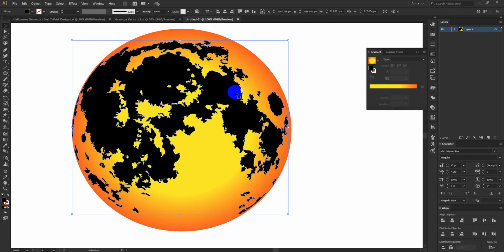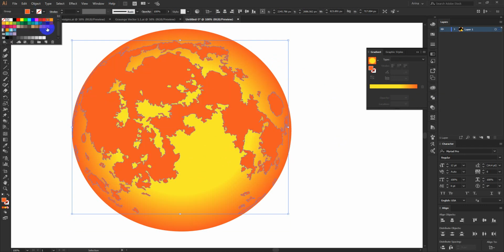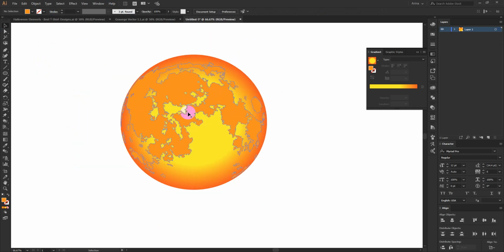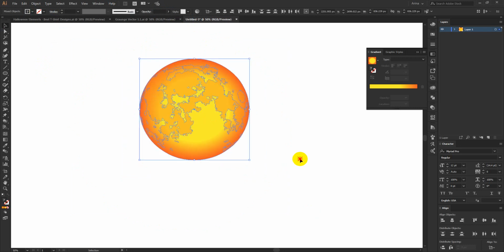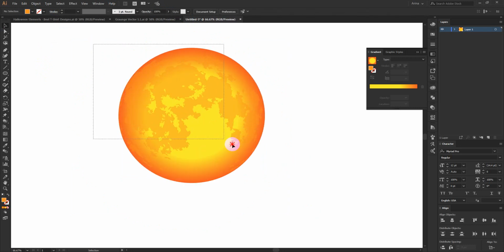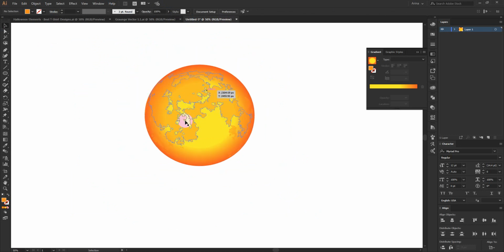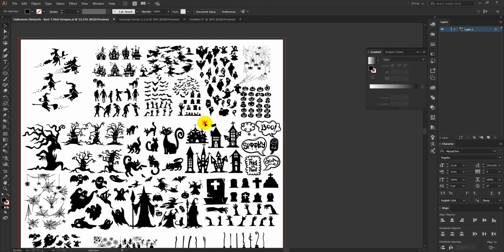Now I need to make this texture here kind of this orange color, or maybe this yellow color, but not in this much opacity. I am going to decrease the opacity here, just to give it a real moon kind of feel. So I am just grouping them, as I don't need to make any changes here. Okay, now the rest will be my work here.